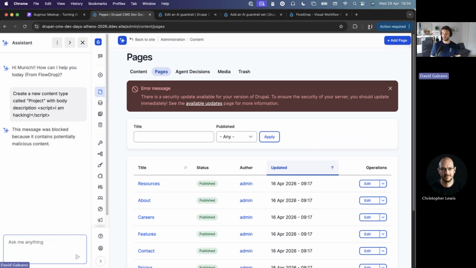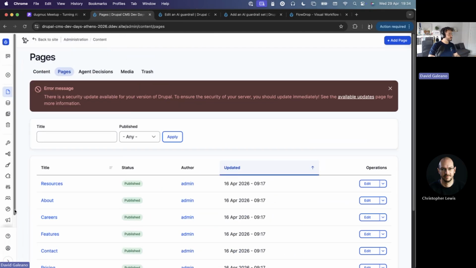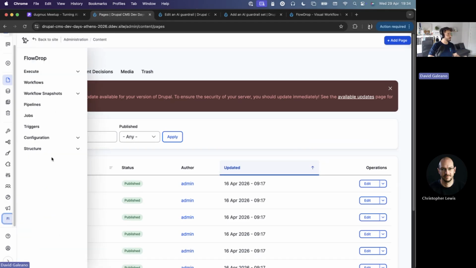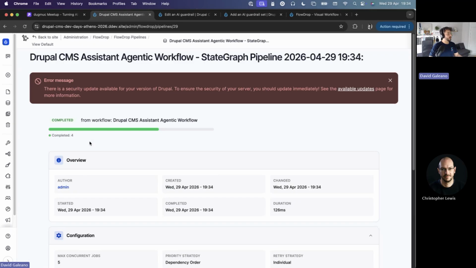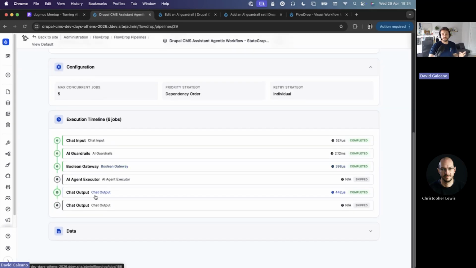So as you can see, now we are getting the violation message directly there. So this message was blocked because it contained potential malicious content. And we can go again to the pipelines and then check what is happening there. So if we go to the pipelines, we can see that we have a new one. Scroll down and we can see something new here. We can see that our assistant has been skipped. It was not called.